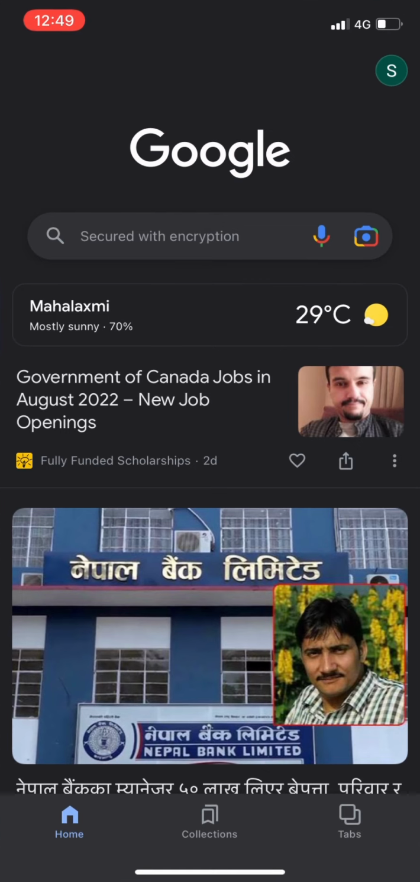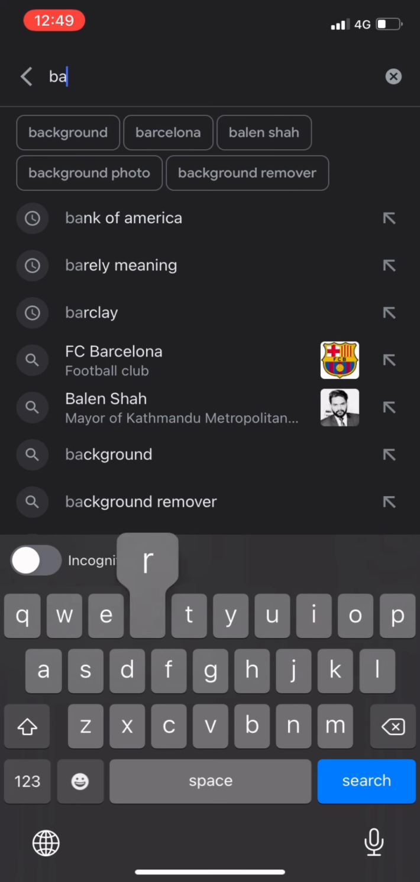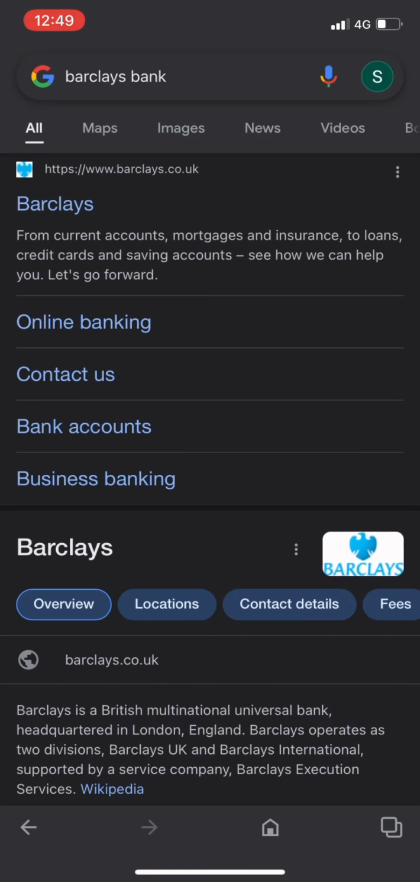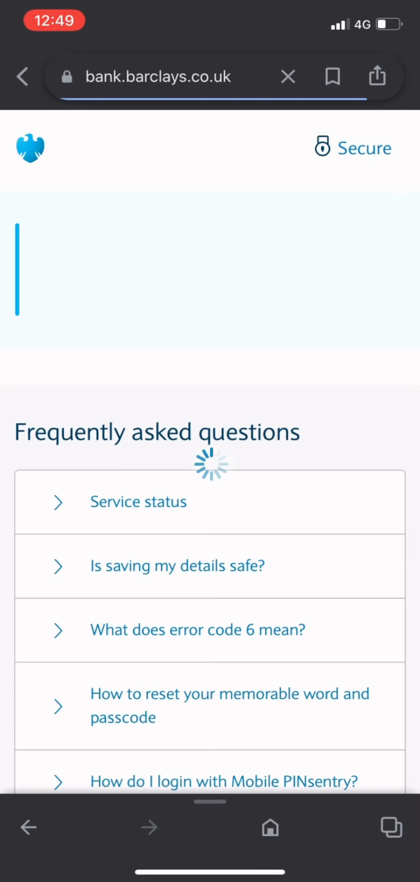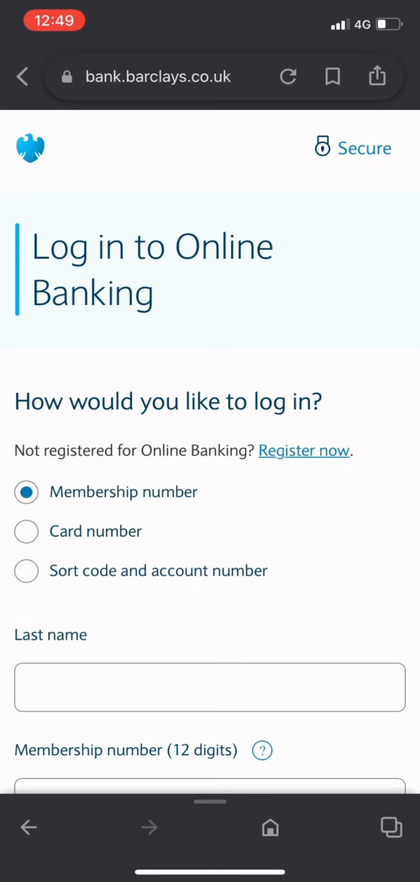After opening up Google, on the URL bar, type in Barclay Bank. After that, you will see an option called Online Banking. Click on that, which will lead you to its official web page. The first thing you see is the login page.